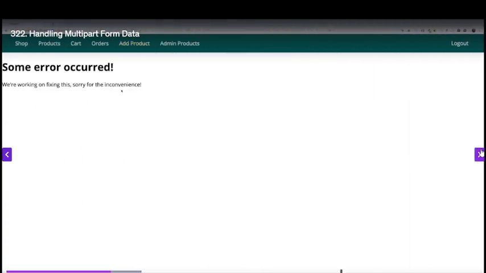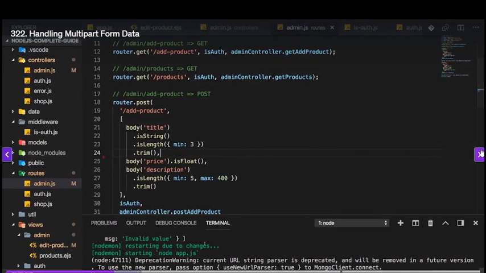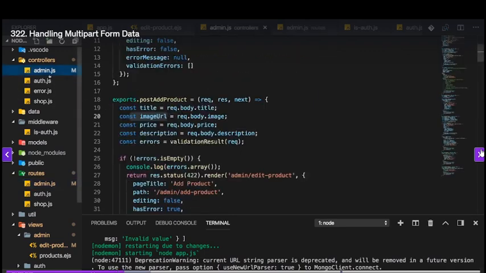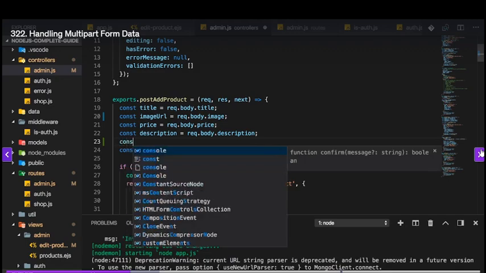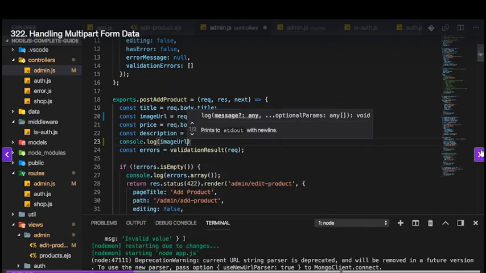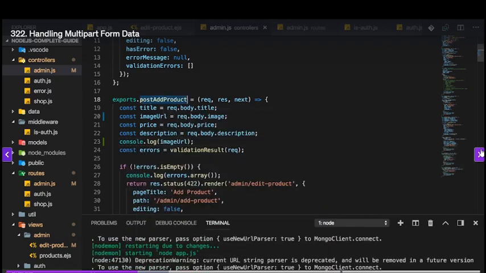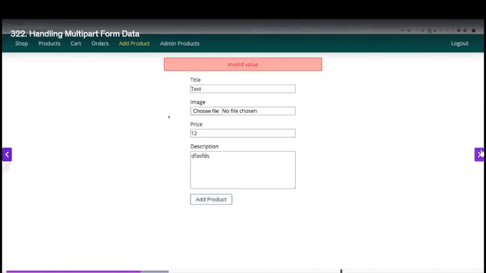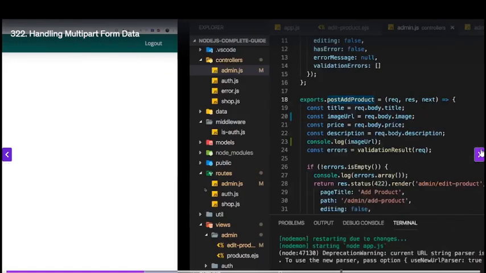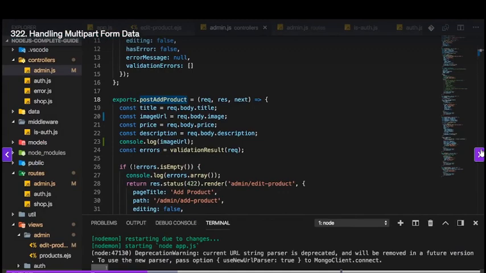And now we simply get an error, so the error handling is working, and the error we're getting is simply stemming from the fact that we're not able to extract our image correctly. I can show this to you. If I console log image URL here in post add product in this controller action, and I try to submit this, then you don't see anything here. It fails to log anything there, because we failed to extract an image from the request body.